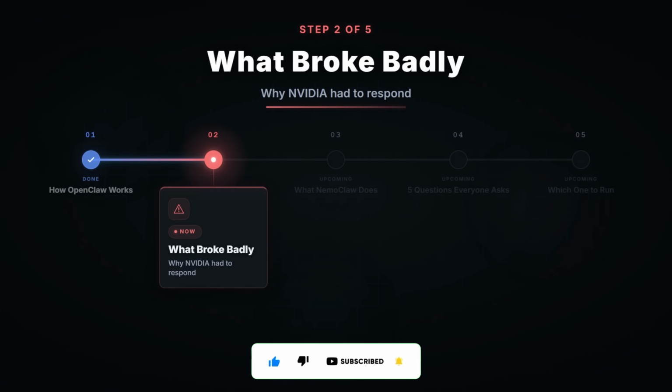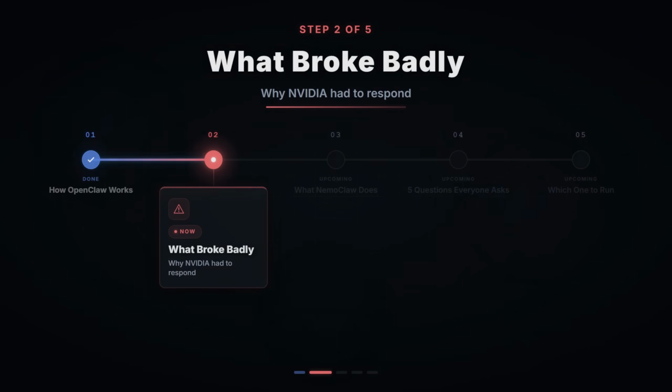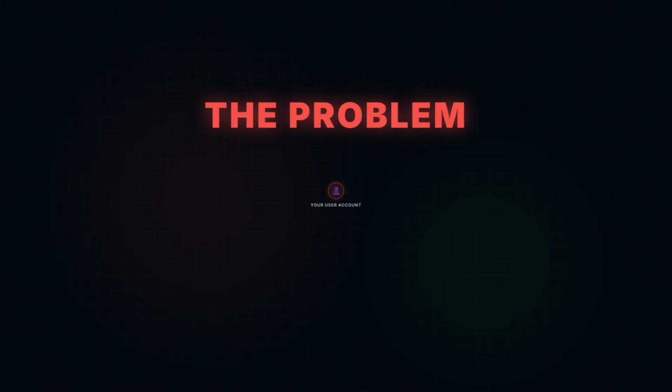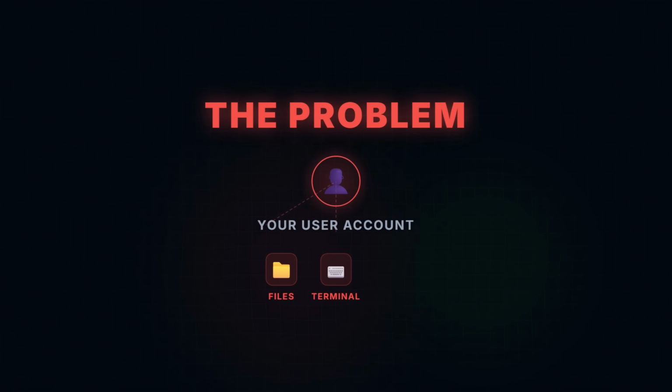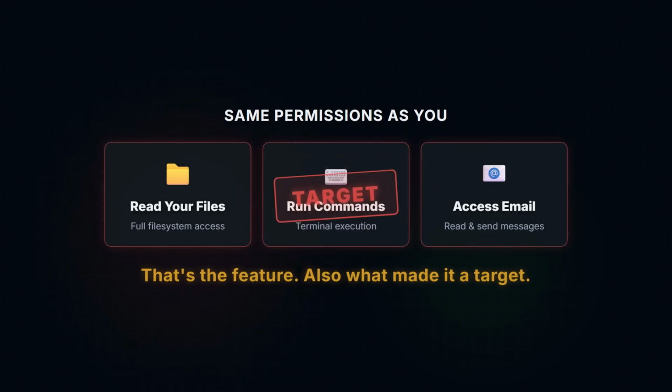Now here's the problem. By default, OpenClaw runs with the same permissions as your user account. It can read your files, run terminal commands, access your email. And that's the feature. It's also what made it a target.